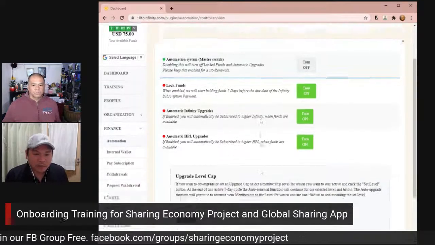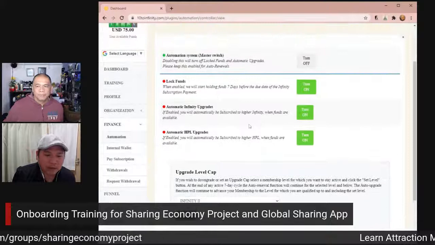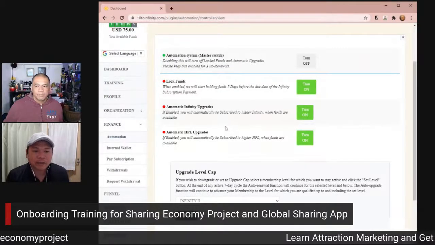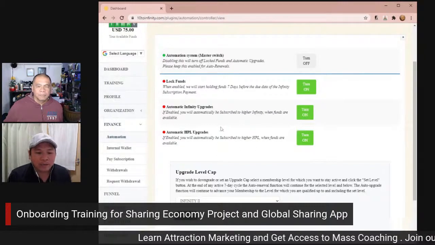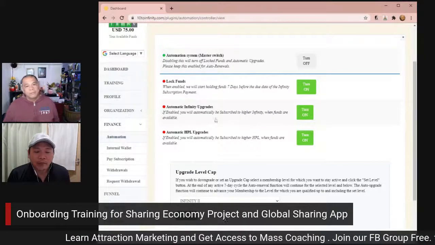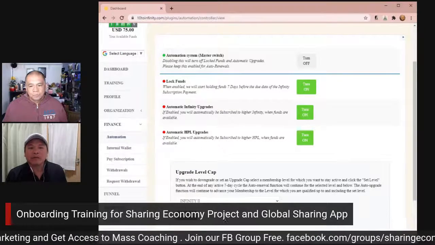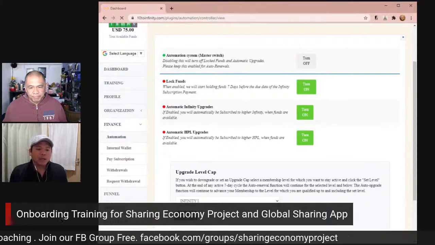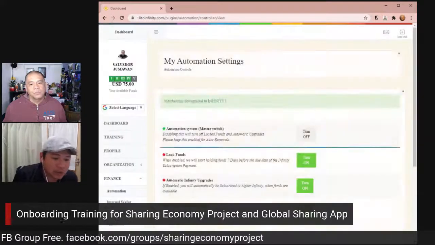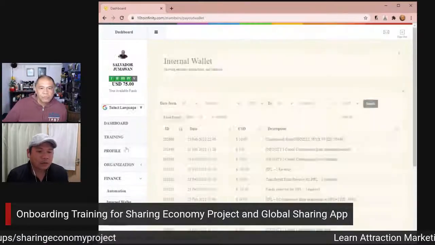Okay. So right now, Coach has everything pretty much turned off, and he has the master. The first one is the master switch. He has that turned on. If you put it on the upgrade level cap, right down below, you want to put it on Infinity 1 for now when you're starting up. Okay. Now, let's go to the internal wallet.